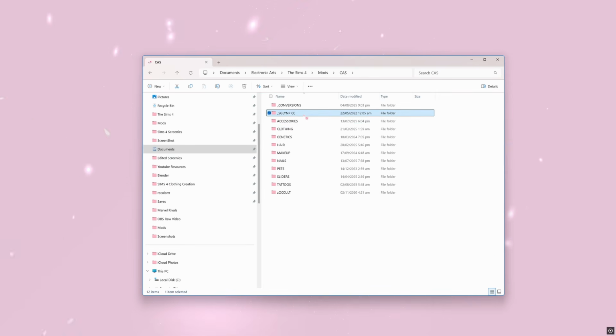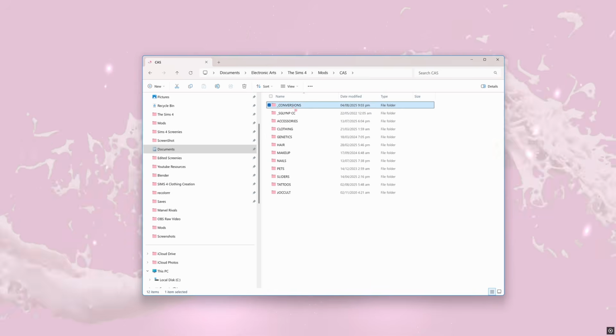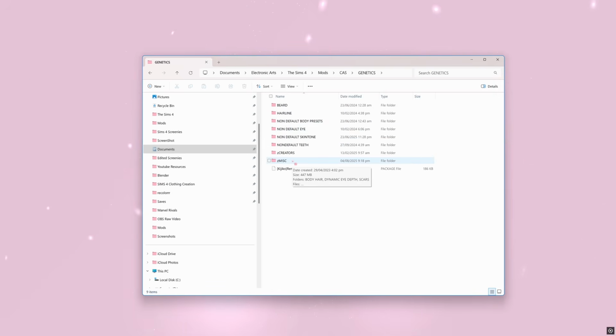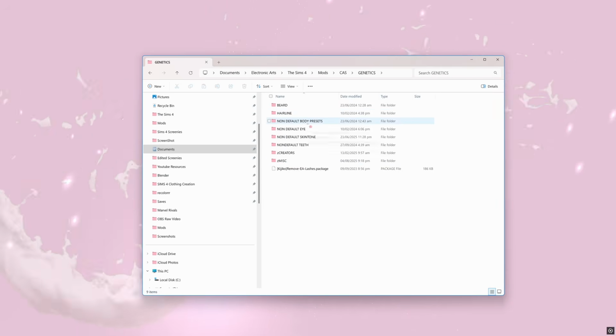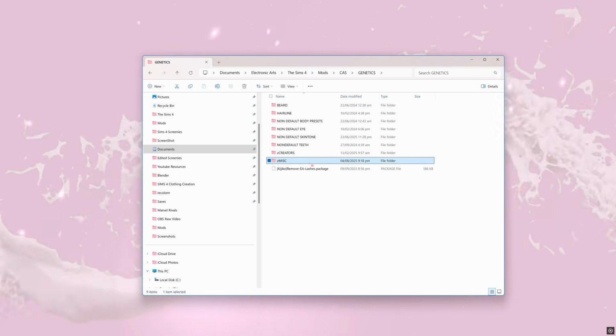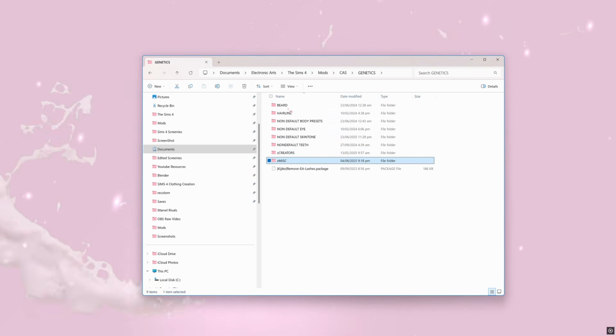And this is just like a website that I don't know, CC of. I just put everything in there. And conversion. So let's do genetics. So this is how I organize my genetics. So as you can see, I have subfolders within. So I have beard, hair, line, non-default body presets, non-default eye, non-default skin tone, non-default teeth, and then creators, and then miscellaneous. So for miscellaneous, basically it's anything that doesn't match these categories, I just dump it in here.